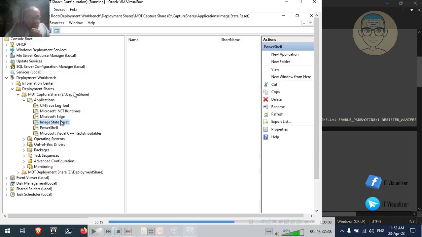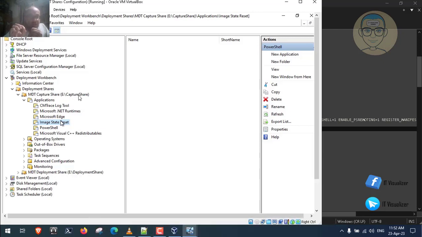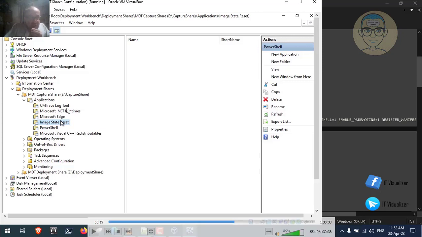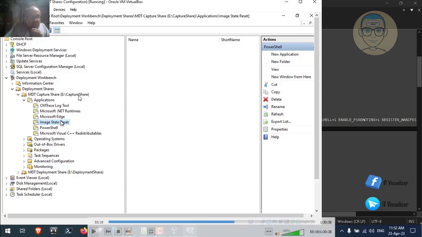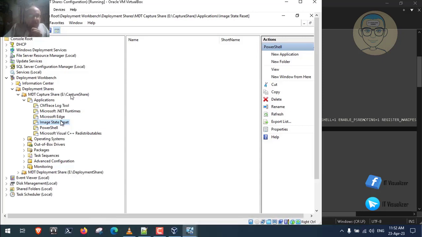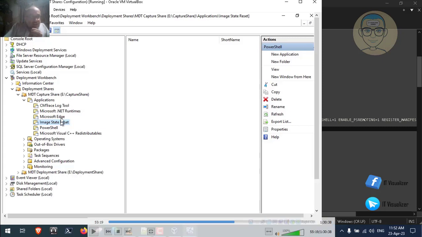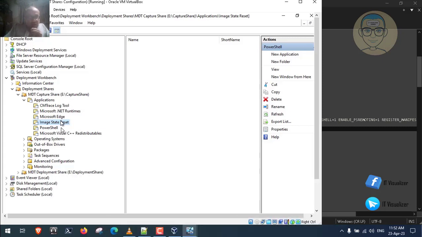In the capture share folder in the MDT tool, there is a file named application group.xml. This is the file that will rearrange the folders of the applications. So the script will go and play with applicationgroups.xml, which is located in the capture share. It will tweak it, and after tweaking it, it will rearrange the applications in alphabetical order.